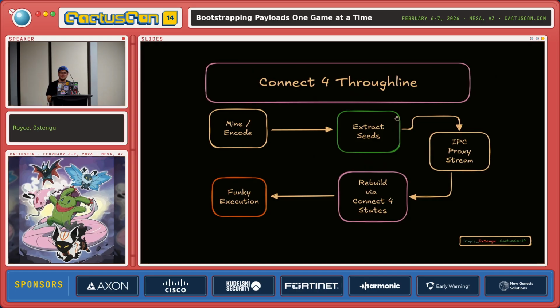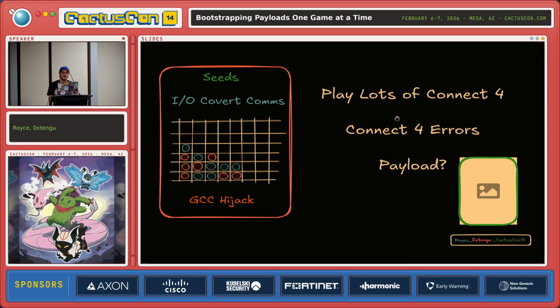Again, control flow hijacking. The idea comes from this, really. Let's play a lot of Connect4 games, right? Connect4 will error out at some point. It's a really poorly written Connect4 game. And from this, you get your payload. So we'll hold seeds, IO covert comms, get Connect4 after that, and we'll hijack from there.